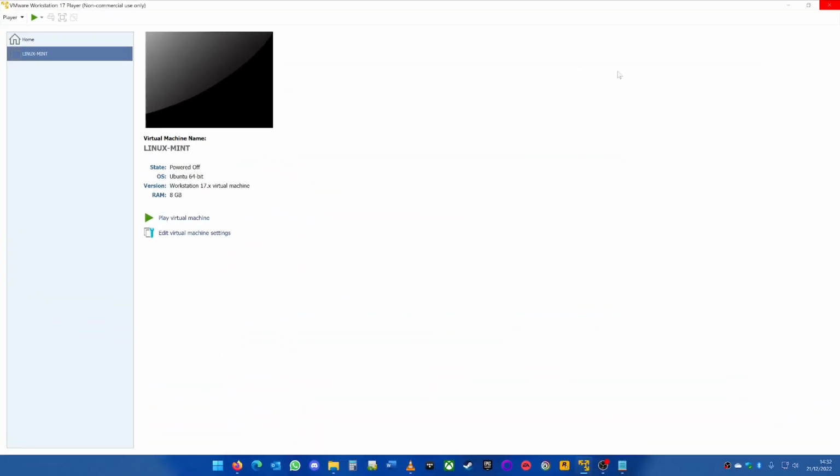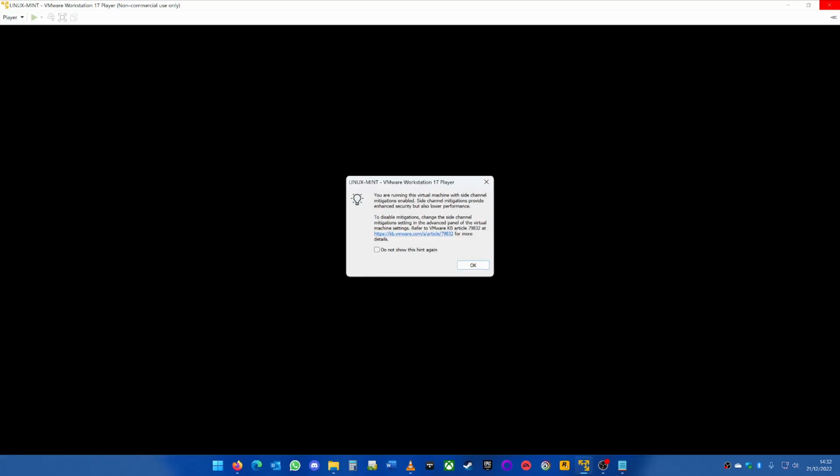Before we start the video, I just want to show you something really stupid in VMware Player. If we click Play Virtual Machine, it comes up with this error message about side channel mitigations. This is because I have core isolation enabled in Windows 11. That's a good thing. Now, all we need to do is change a setting on the VM to mitigate this. You can see from here, it tells you what to do. It says check the setting in the advanced panel of the VM settings.